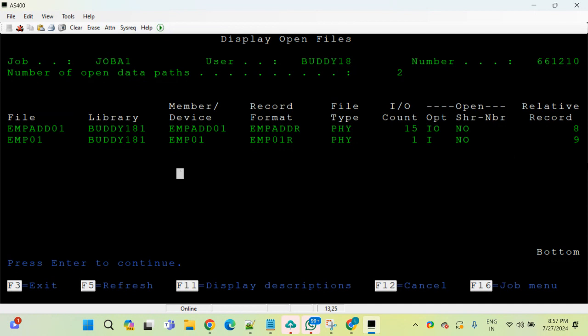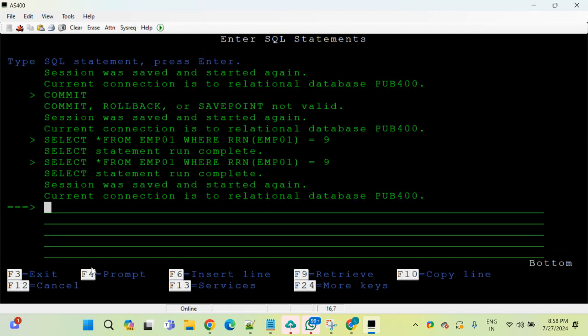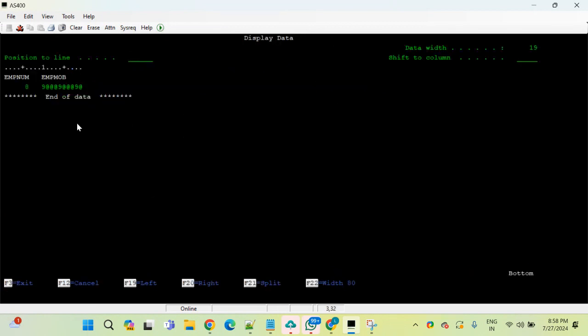So you just got which record? It is the eighth record that is giving the disable data error, and you have the file name, and you know which record is giving the error. I wanted to find that record's information. How can you find it? Since you have the file name and the relative record, based on this you have to write one simple query. Just go to STRSQL, enter, SELECT star FROM EMP ADD01 WHERE RRN of EMP ADD01 equals 8. Okay, so this is the record giving the disable data error.